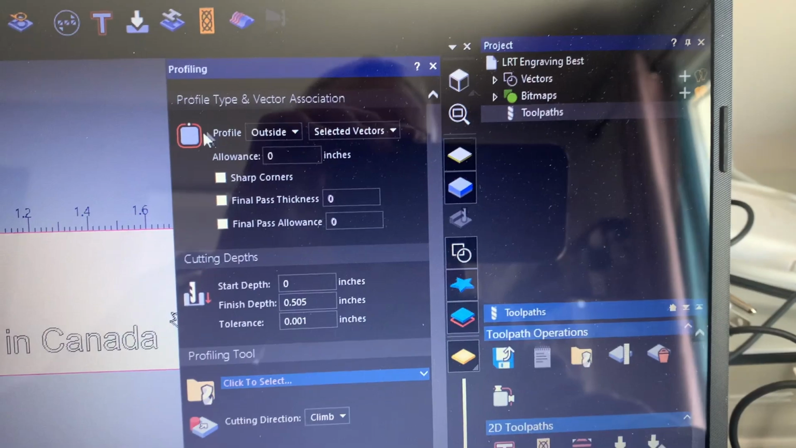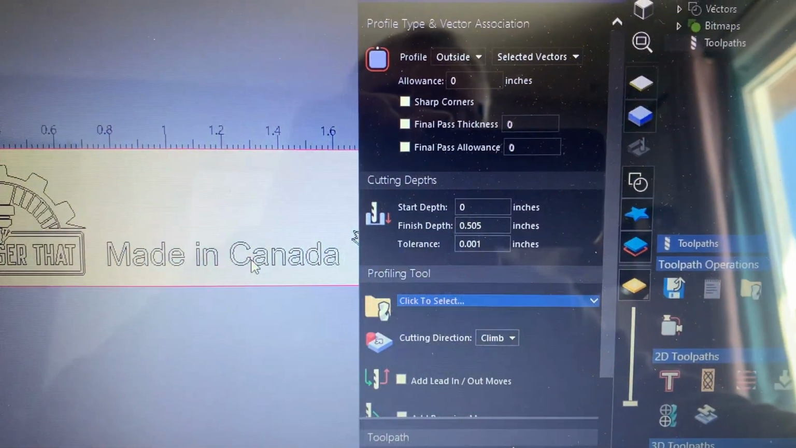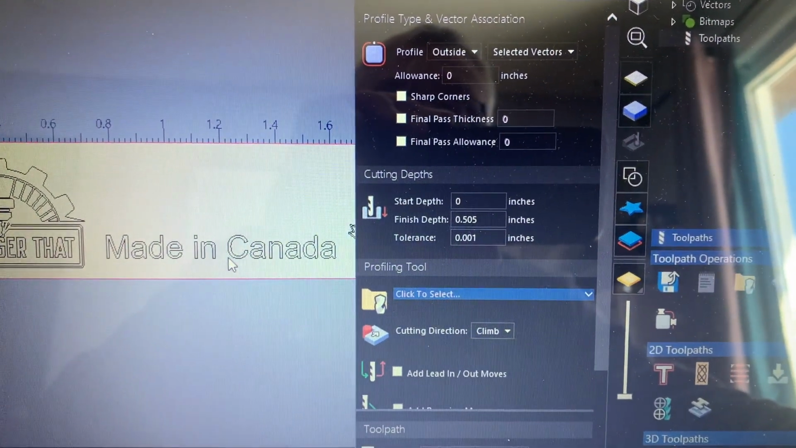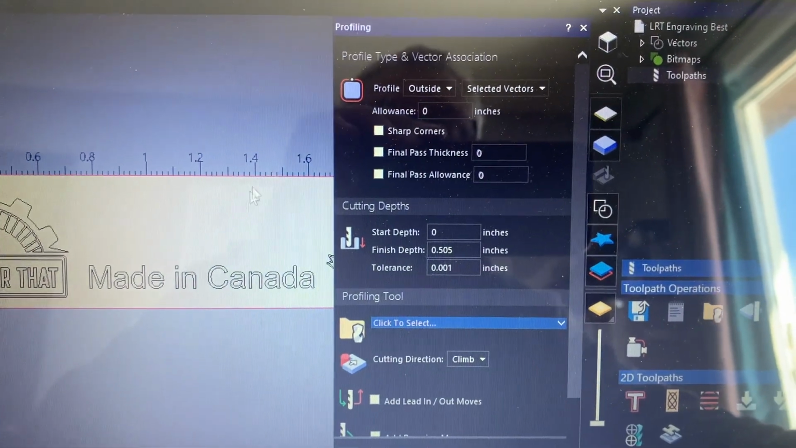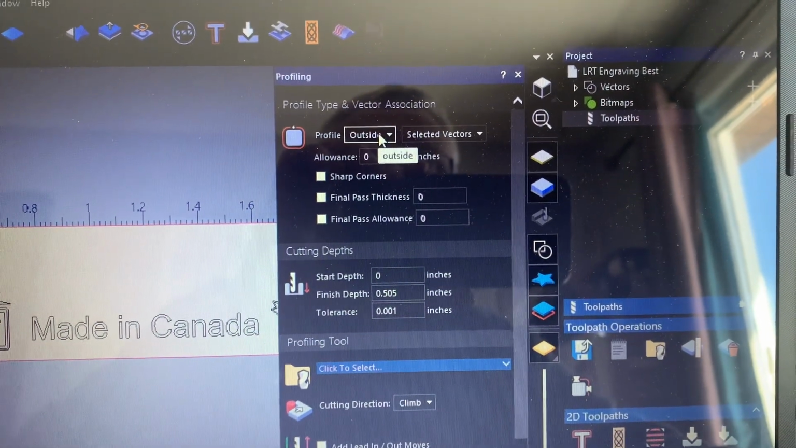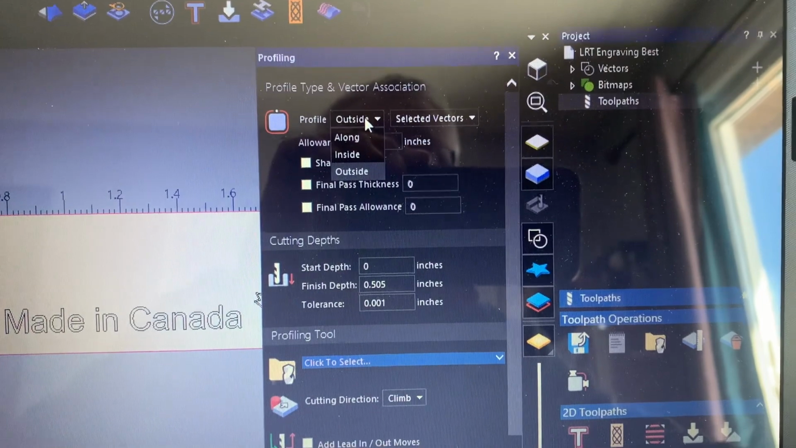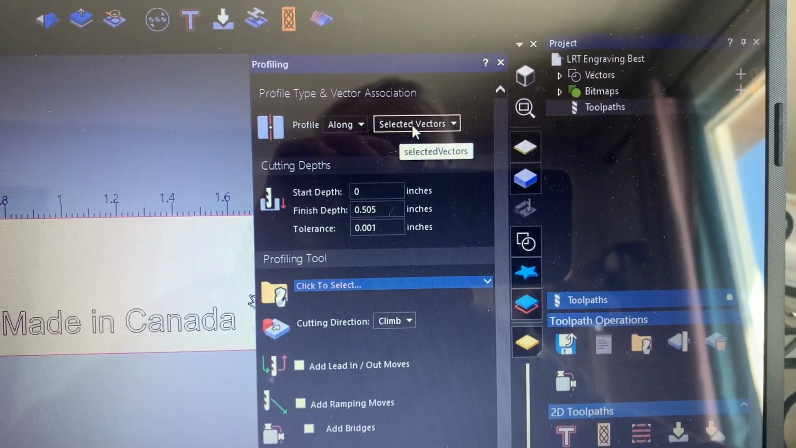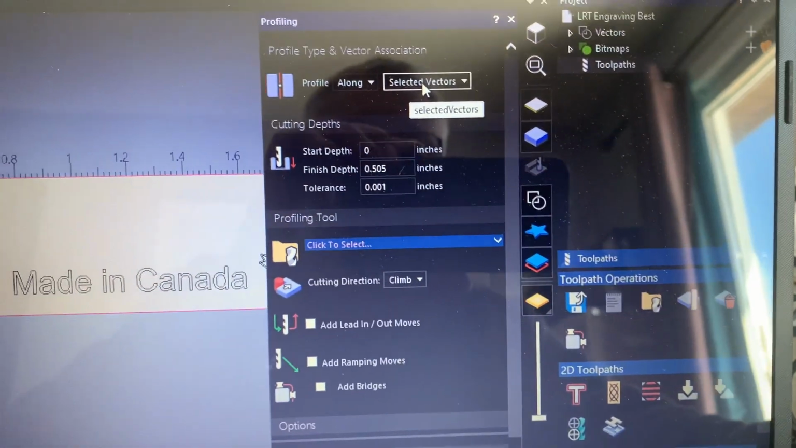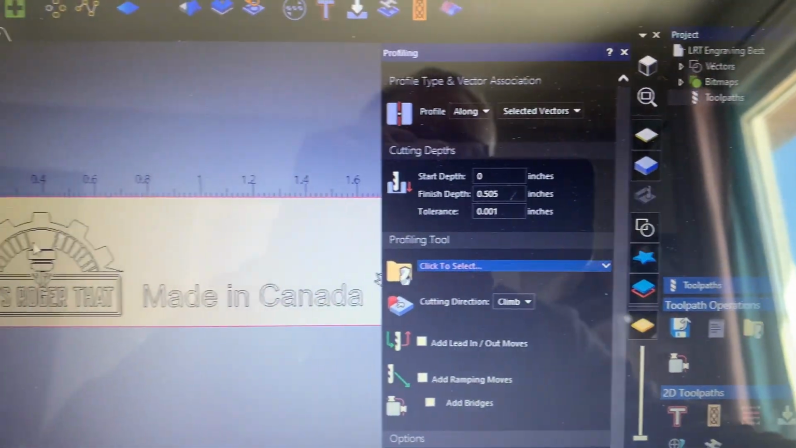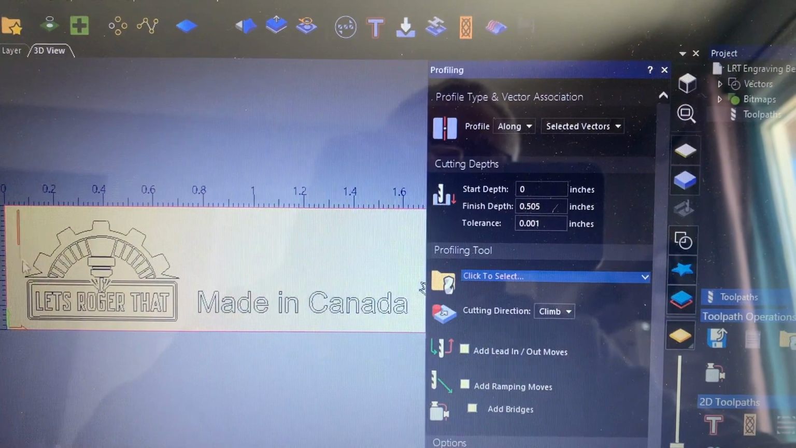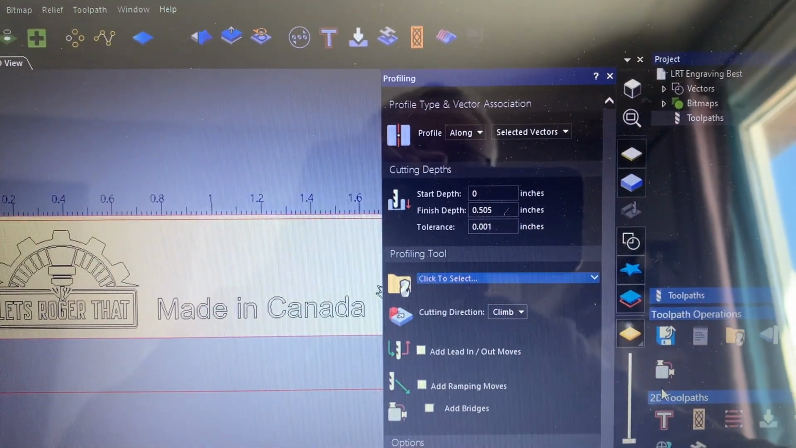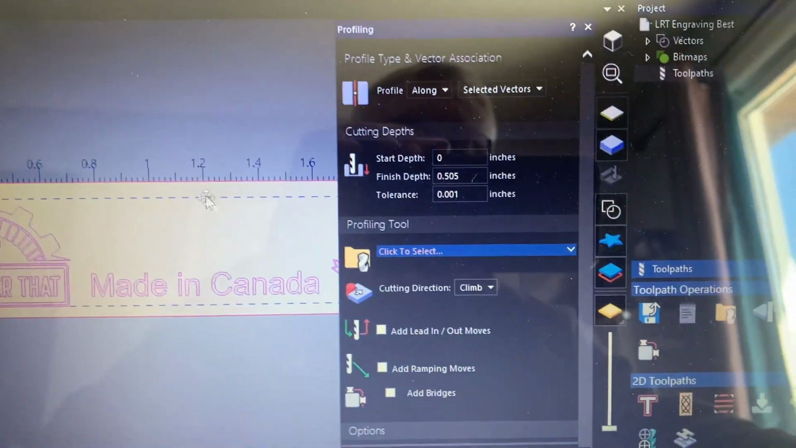Now, what you're trying to do is engrave these lines, right? So to engrave the lines, you need to go here, profile, and click along the lines. So now you've done that, right? Now remember, you're going to have to select your vectors. So just do this. Now they're all selected, right?